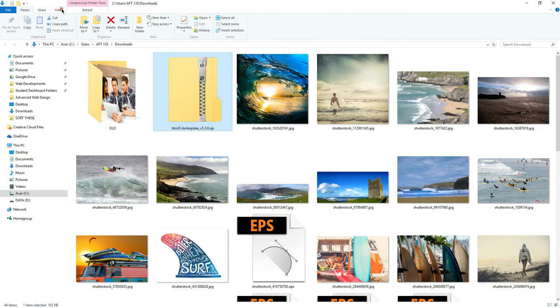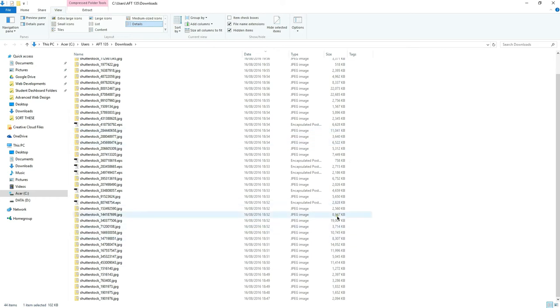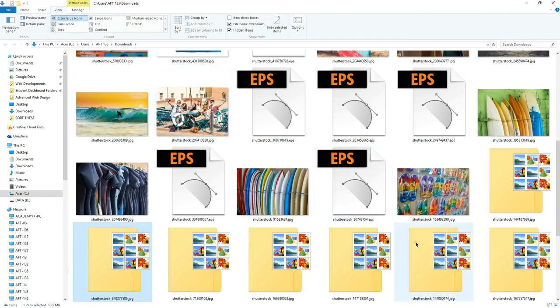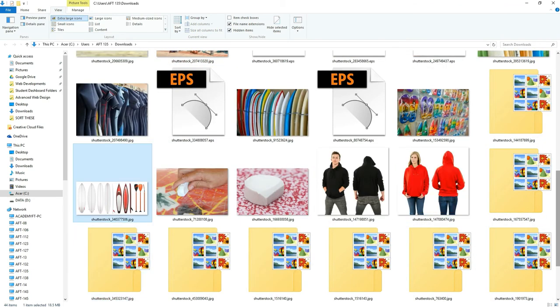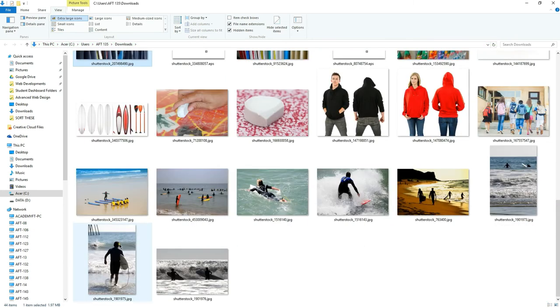What I will do is view this as details. As you can see, my images here are very, very large. Like that one there is 19,000 KB. That's just not going to do at all for loading up on a website. Which one is that there? Let's take a look again. So boom, and then we will do extra large icons. Where is that one? I can't see where I'm looking. Ah, so it's that one there. It's a very large image.